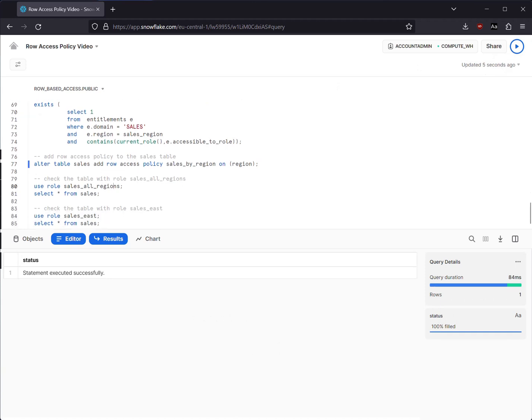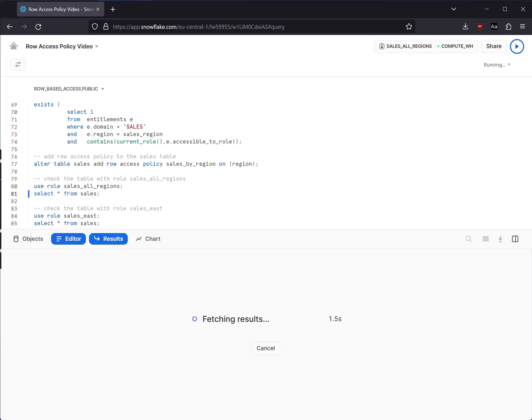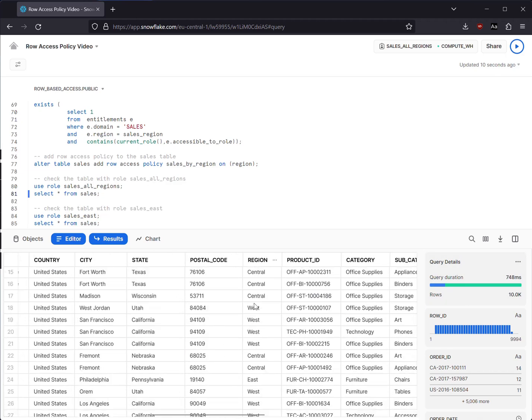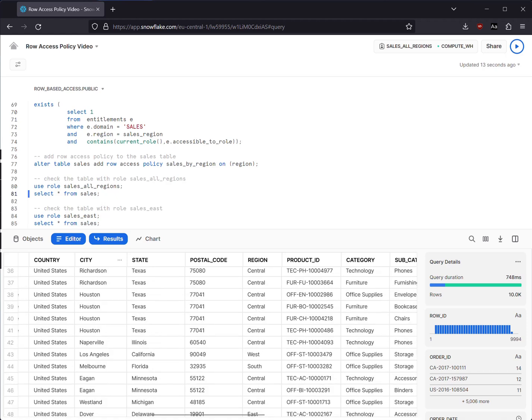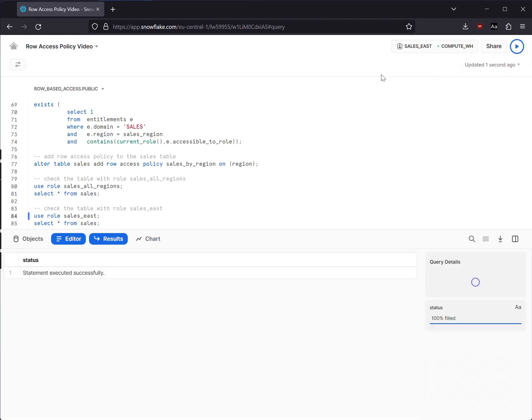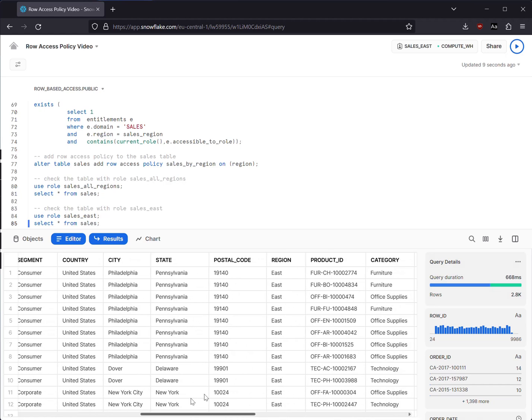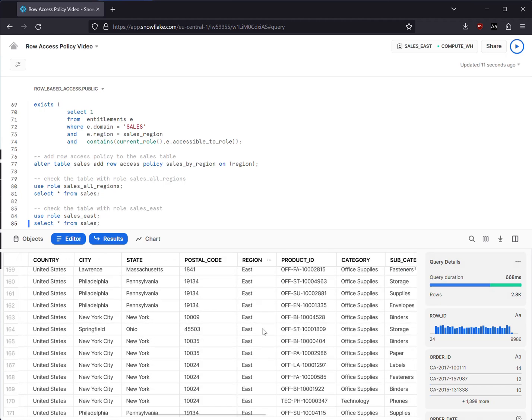When I use the role sales all regions and select everything from sales, we can see that Snowflake returns 10,000 rows, and we can see data from all of the regions. But when I switch my role to Sales East and select everything from the table again, Snowflake only returns 2.8 thousand rows, and when I check the regions, we can see there is only East and nothing else.